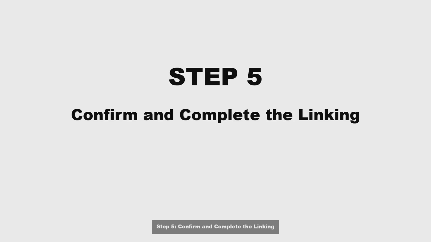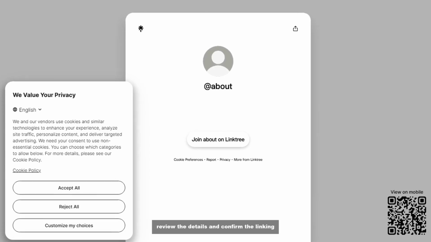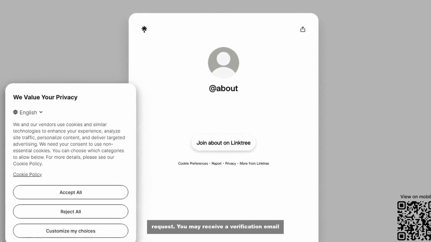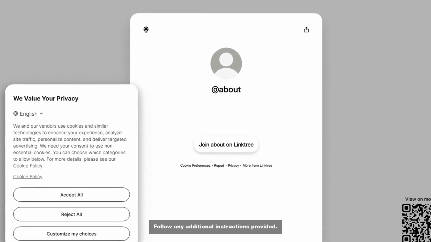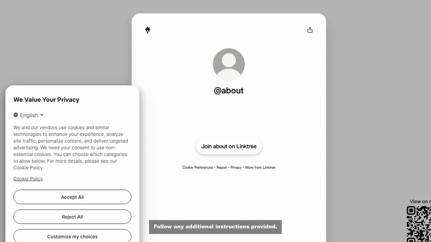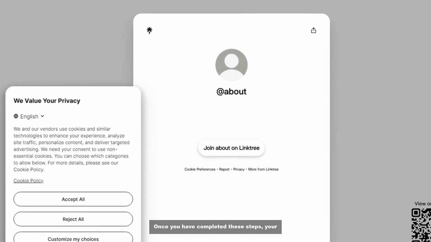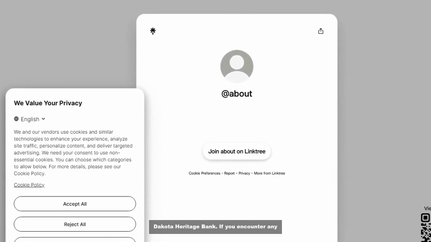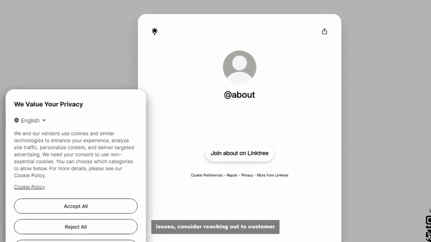Step 5. Confirm and complete the linking process. After entering your bank account information, review the details and confirm the linking request. You may receive a verification email or notification to finalize the process. Follow any additional instructions provided. Once you have completed these steps, your bank account should be successfully linked to Dakota Heritage Bank. If you encounter any issues, consider reaching out to customer support for assistance.